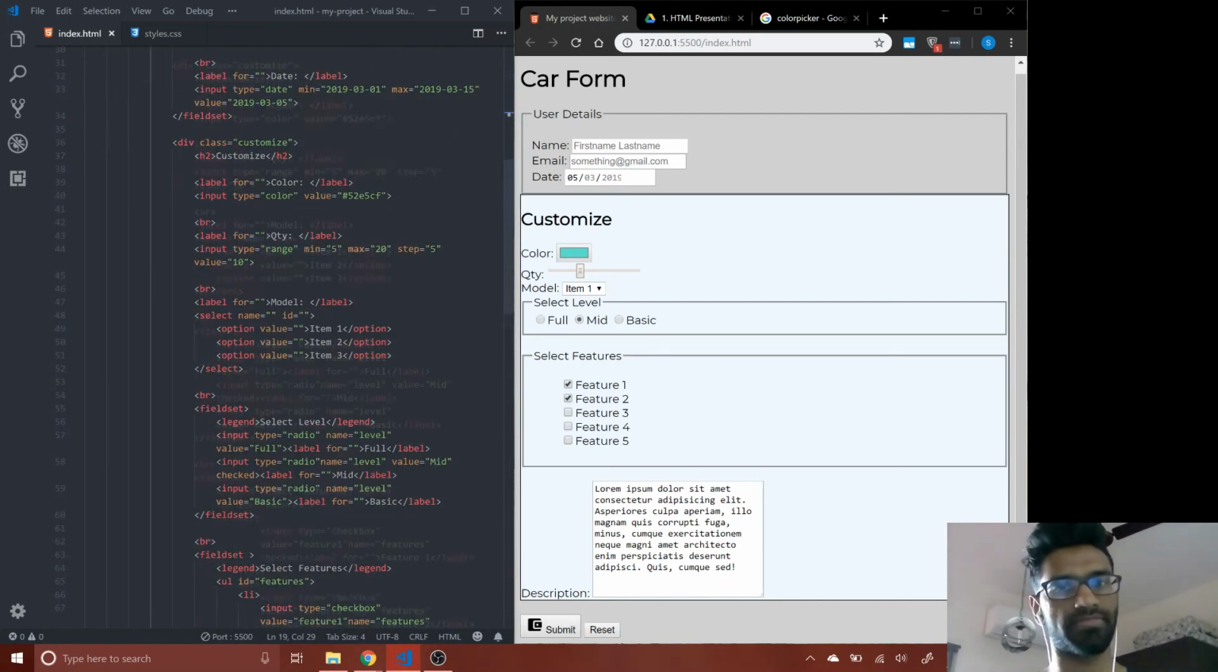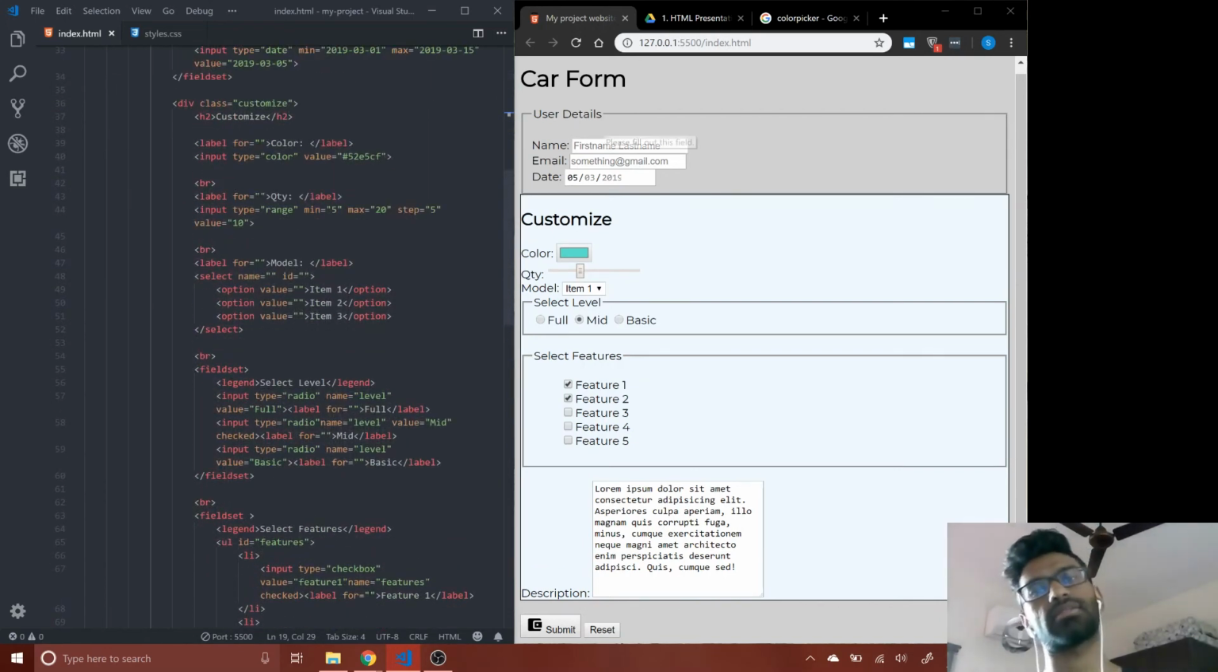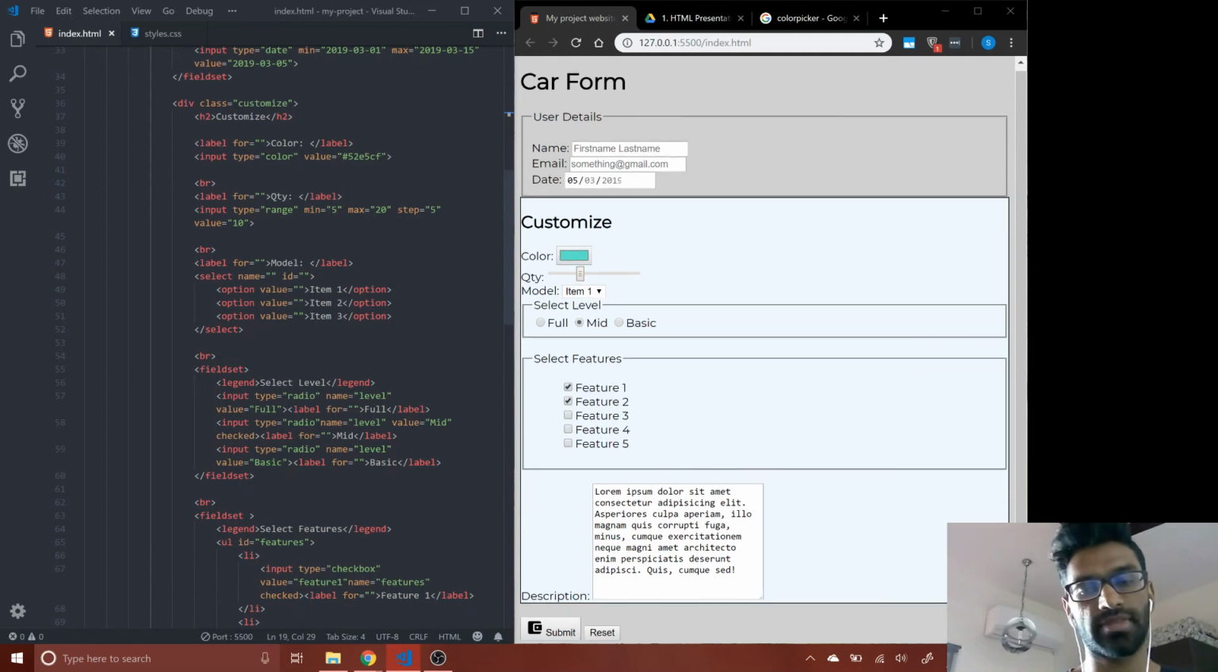So we talked about input type text, input type email, input type date, input type color, input type range. We talked about the select element, which does drop-down menus, and we talked about input type radio buttons, input type checkbox, textarea, and the button element, which can be used through input type is equal to submit, or button type is equal to submit, or the same thing even for reset.